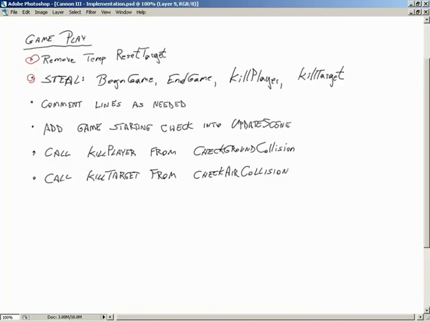We're going to be stealing a bunch of code once again from over in Canon 2: our begin game, our end game, our kill player, our kill target. And I think we're going to go ahead and expand that and grab update lives display as well. So I can go ahead and just come over here and add, okay, yeah, that's update lives display. Just trust me, there's no reason for us not to grab it.